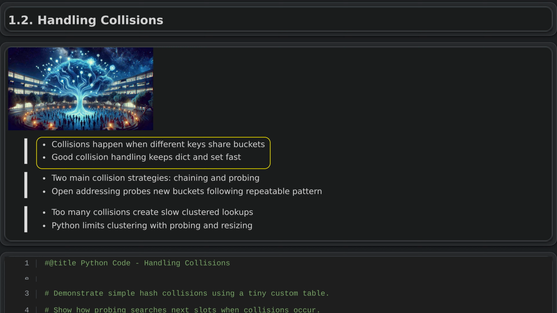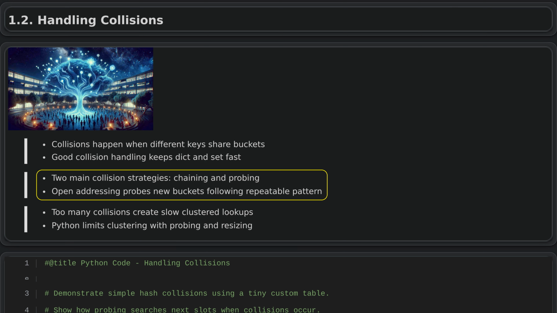In Python, this collision management is especially important for the performance of dictionaries and sets as they grow and more keys share similar hash values. Hash tables handle collisions mainly in 2 ways: chaining and open addressing.